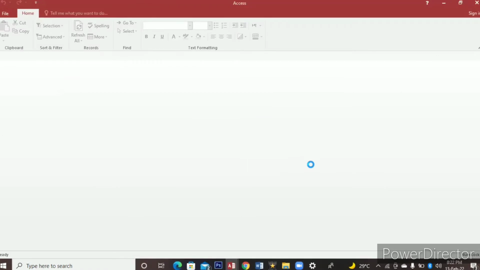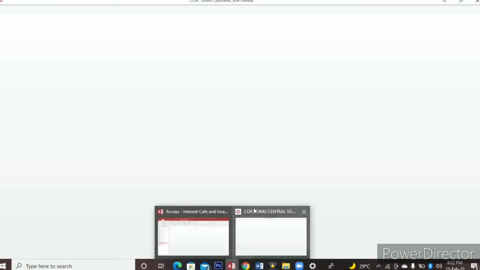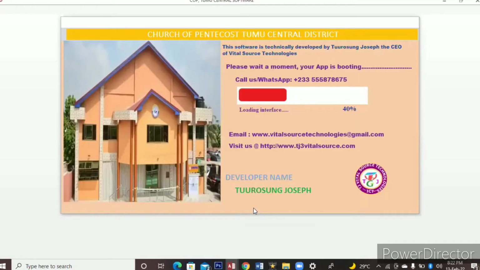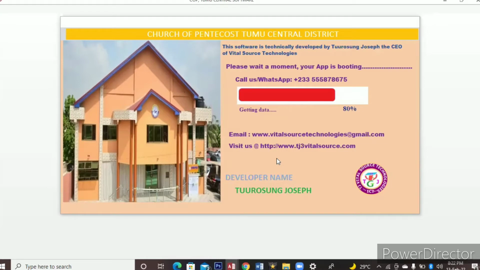So this is the interface of it. When you lock the system, you will get the interface loading up this way. So you can see that it is loading. Church of Pentecost, Tumu Central District. My credentials are on the loading page. So when you reach 100, the system will open up for you to have a view of it.